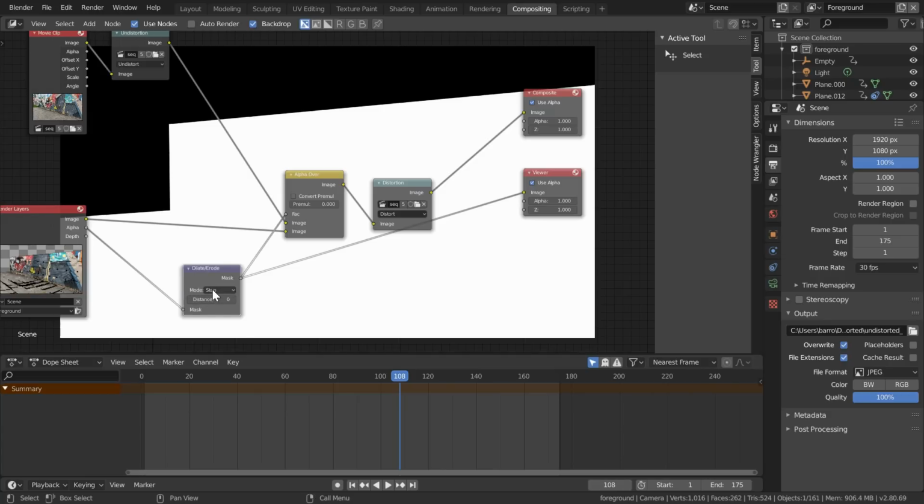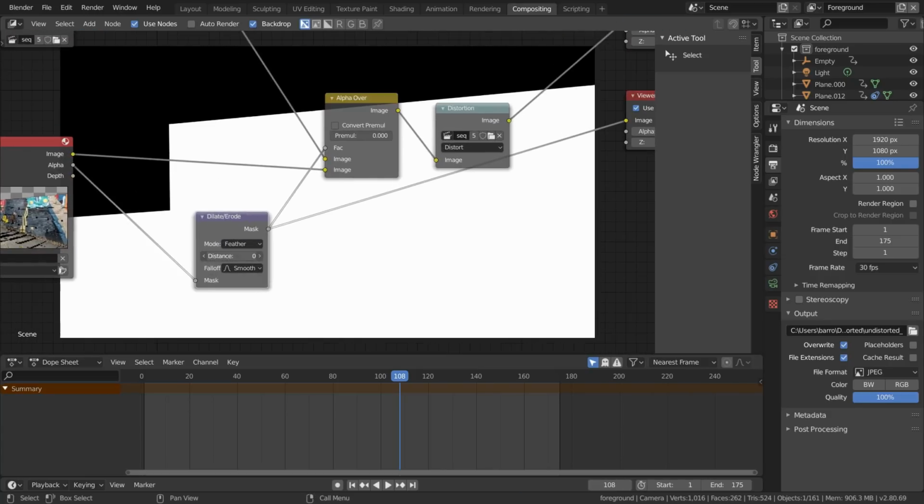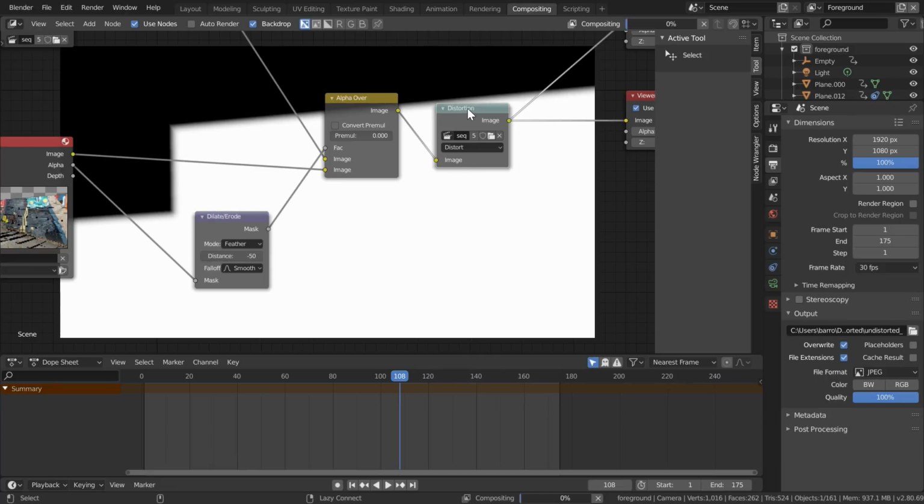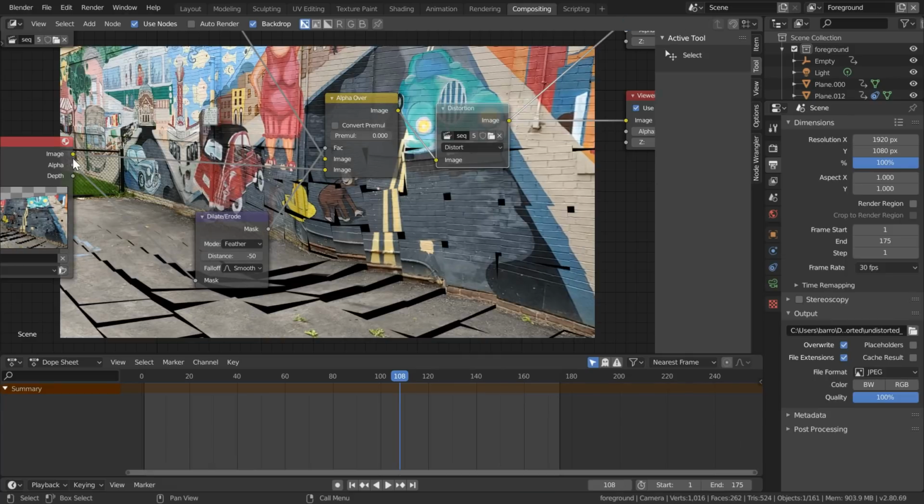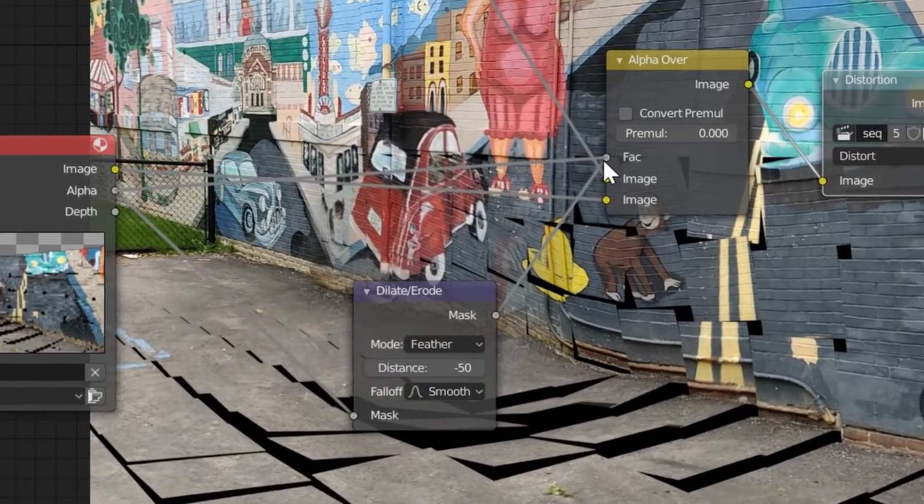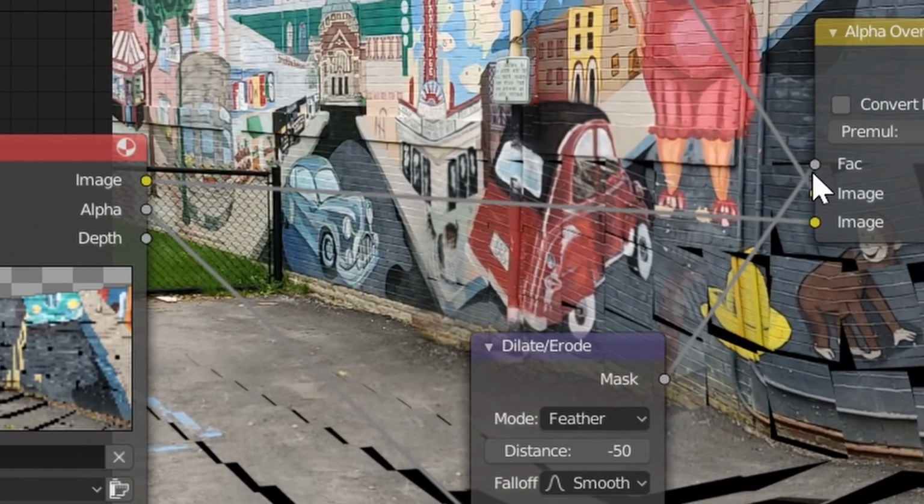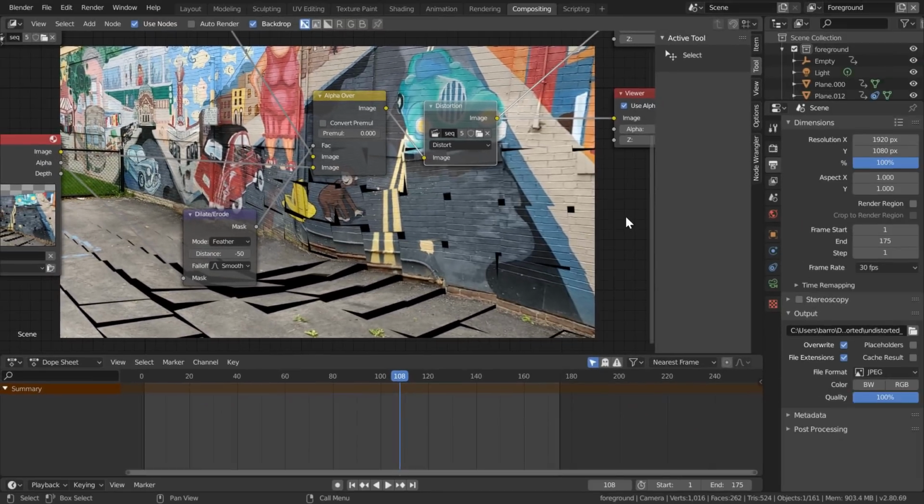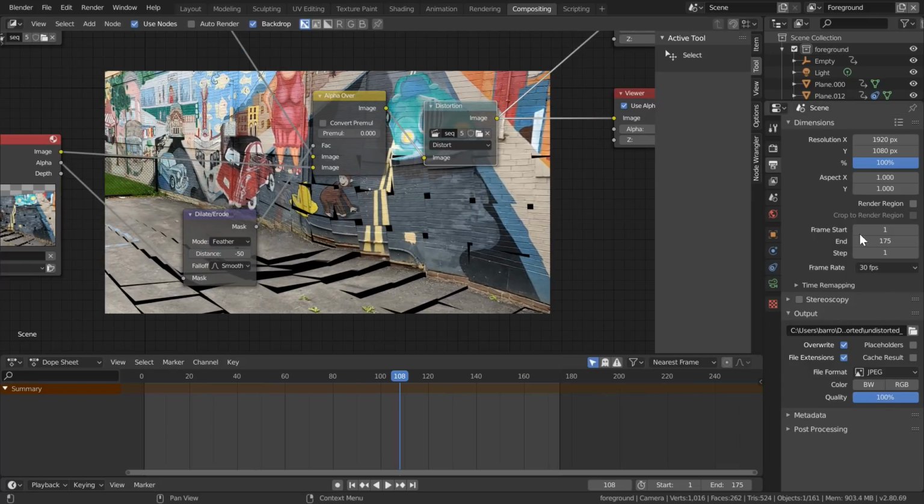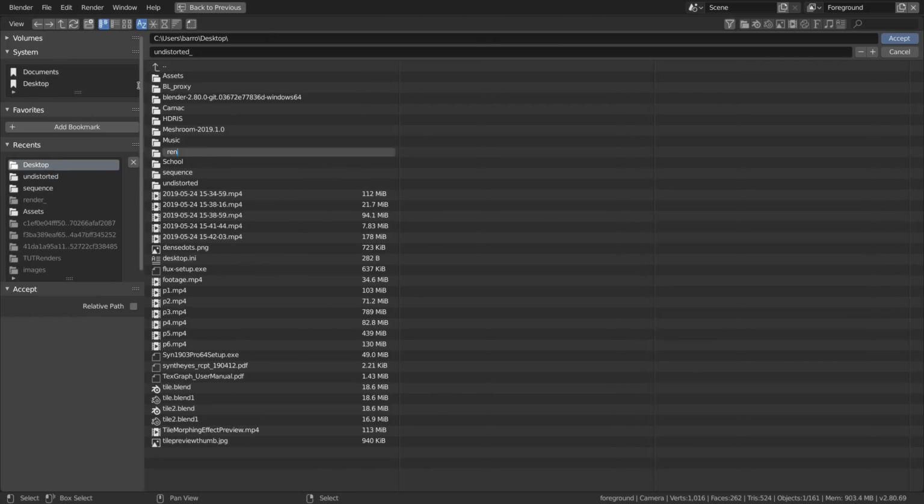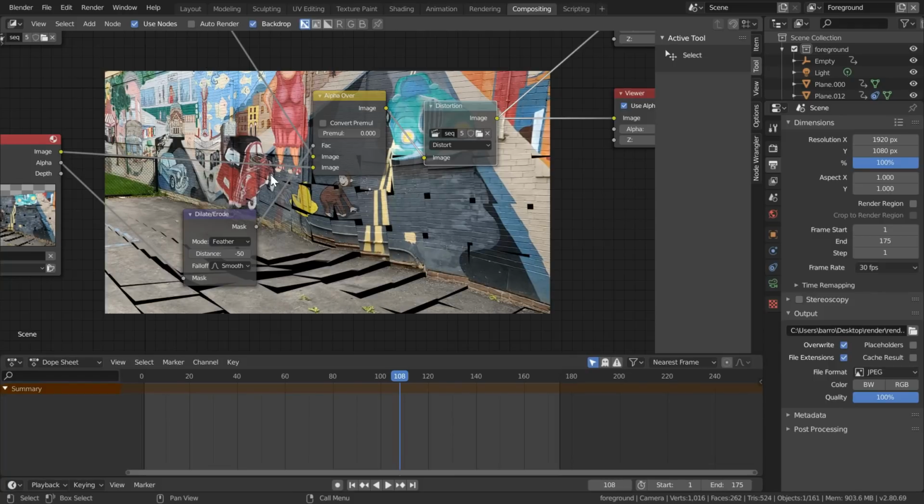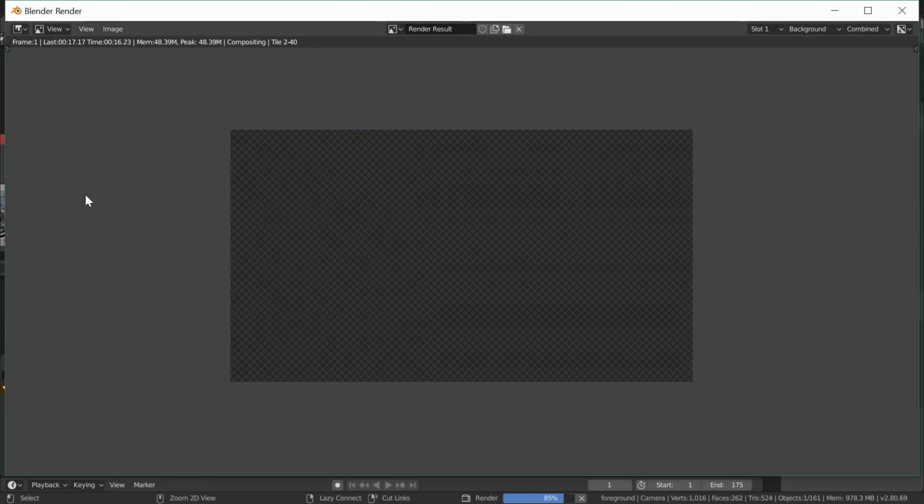So to add in this blur, just set the mode to feather and then choose some negative distance until everything is looking right. And now when we look at our final output, the foreground and the background are blended together. So this is what it looks like before and then after. So now that we're done compositing, I'm just going to set this to export out as a JPEG sequence at maximum quality and create a new folder for this render. And now finally, we can hit Ctrl F12 to render out this animation.